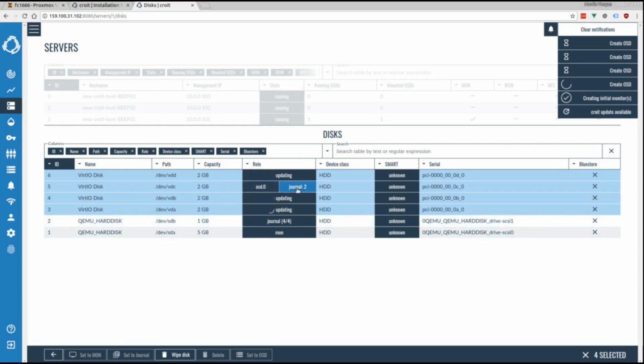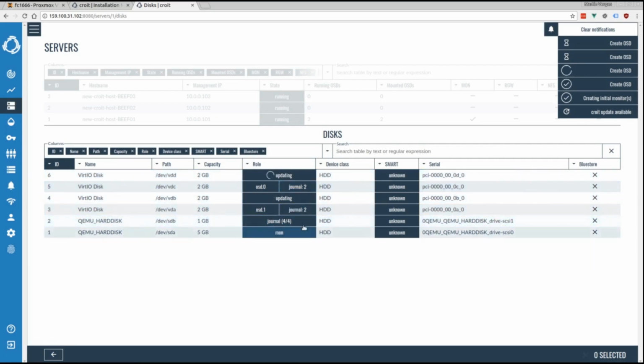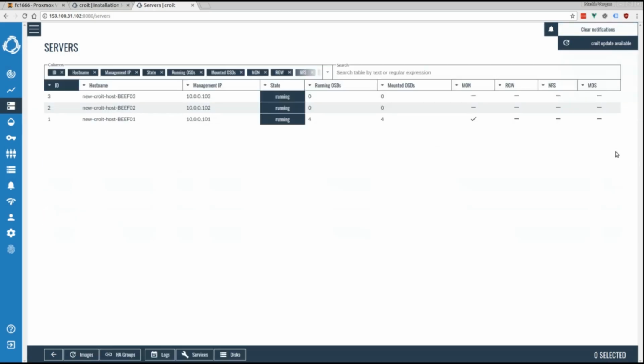It's important to only create a reasonable amount of partitions on a journal, as even the best SSDs won't be able to handle more than 8 to 12 partitions, and even then you'll be able to notice performance dips. As we can see, we now have 4 running and correctly mounted OSDs. We have 1 mon and no other additional services running.